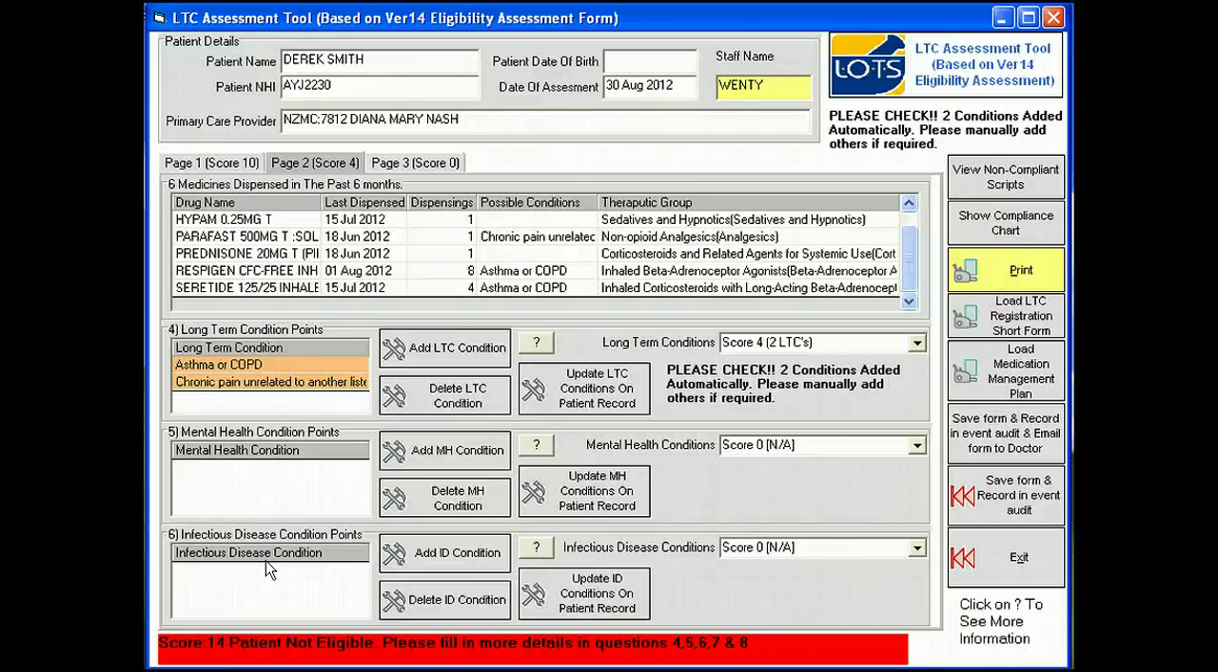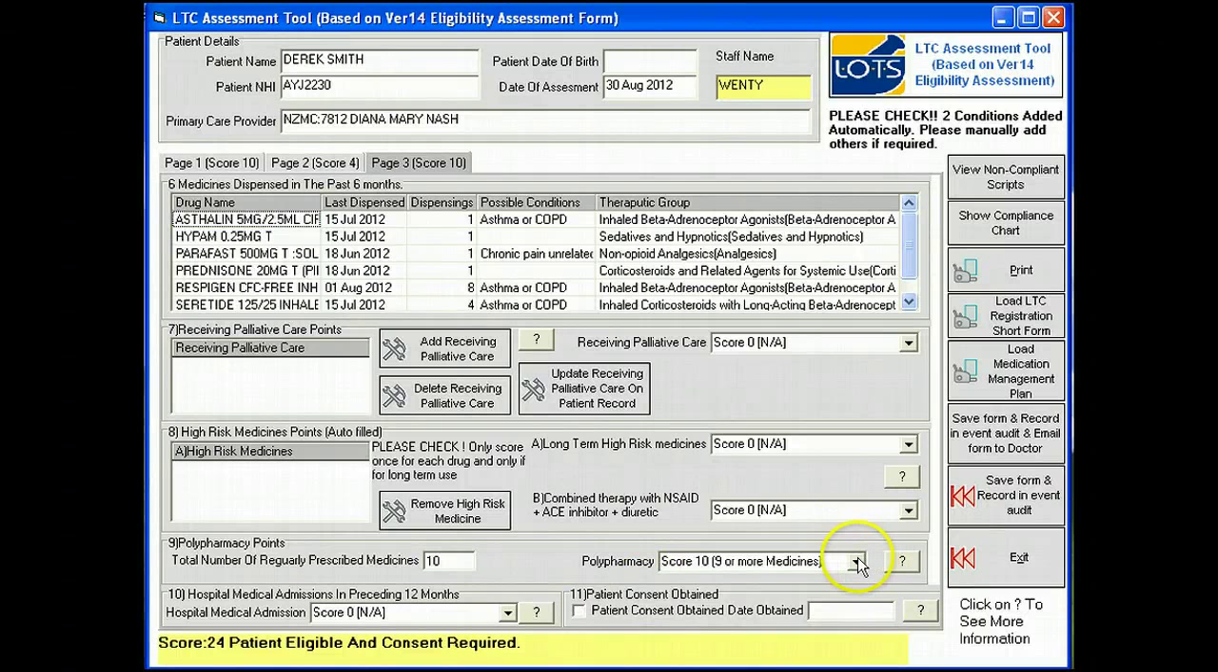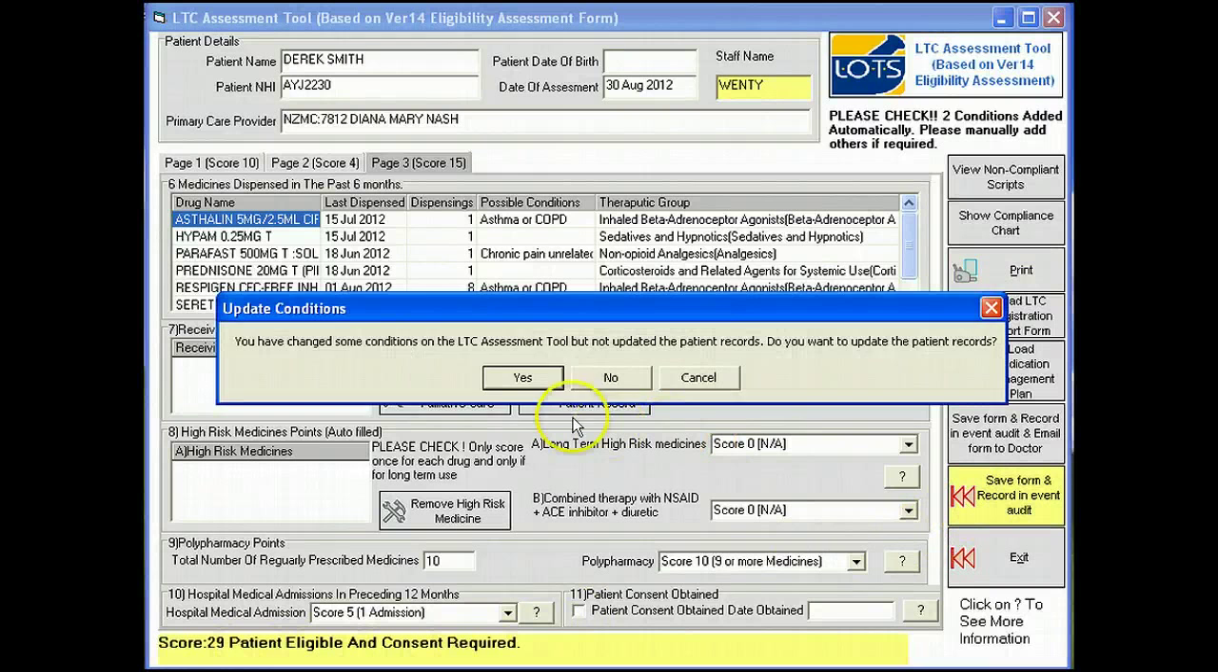You'll notice as we go through the assessment the patient score is updated. Next, review any mental health conditions and any infectious disease conditions. Add the number of regular medicines and any hospital visits to complete the assessment. At this stage, you'll see whether the patient has scored more than 20 points or not. Press Save Form and you will update any LTCs to the patient file.